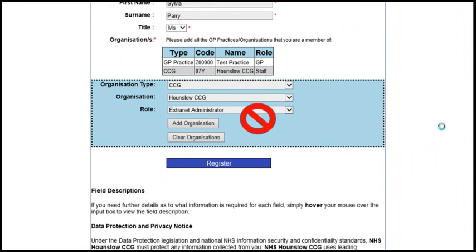A common mistake made is for users to register as an extranet administrator. This role is reserved for those CCG staff who will have extensive web authoring and SharePoint experience. In the context of the extranet, administrator has a vastly different meaning.